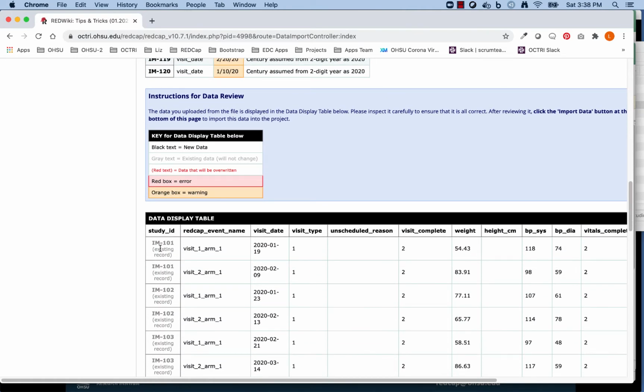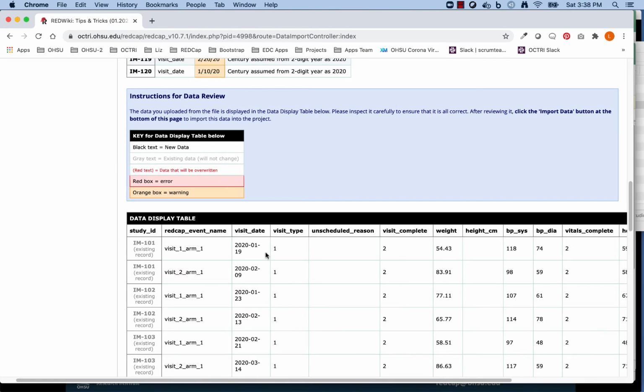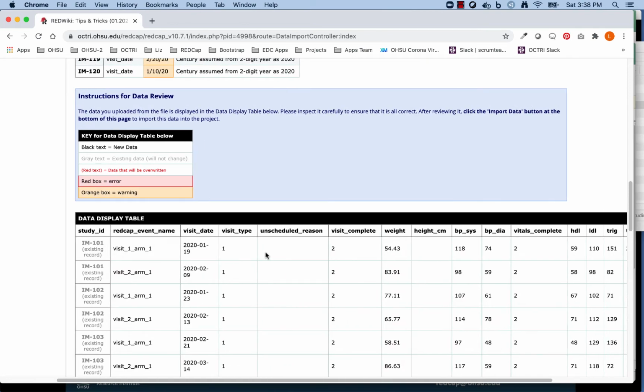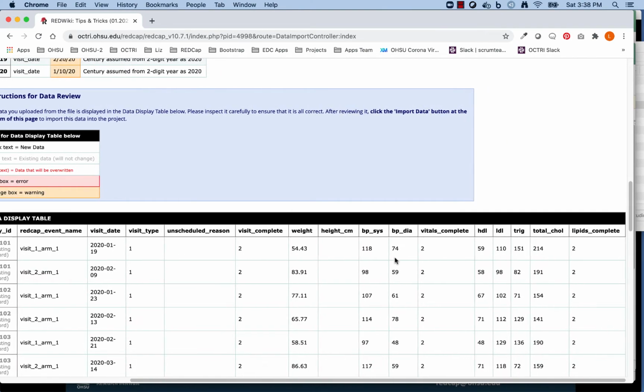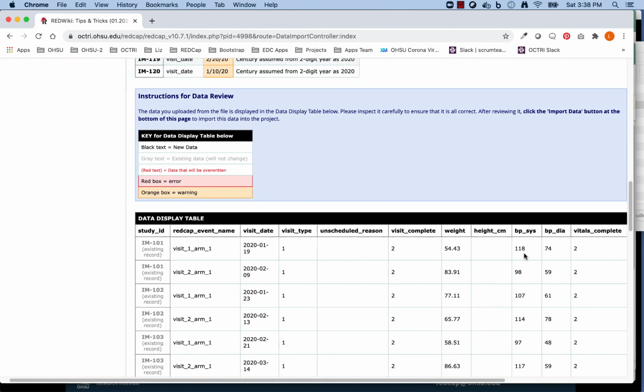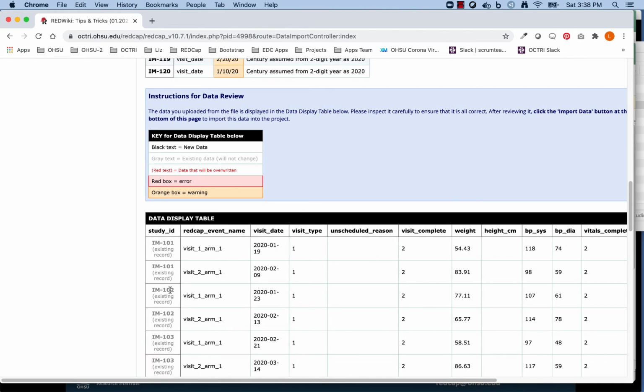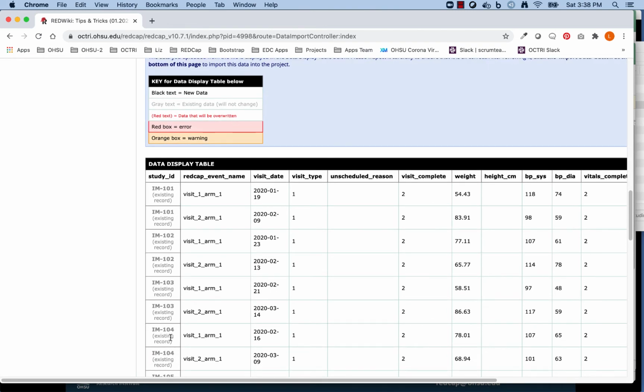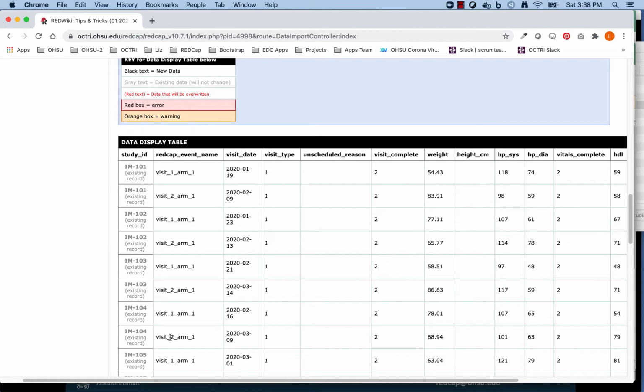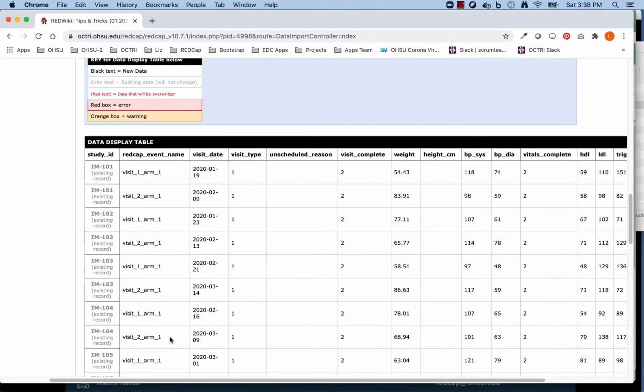And then you can see for record ID 101, for visit 1 and visit 2, I'm importing all the data that goes into my visit form, all the data that goes into my vitals form, all the data that goes into my lipids form. Same thing for record 102, 103, 104, etc. Again, these are forms that I am repeating at those discrete events I set up via longitudinal data collection setup.